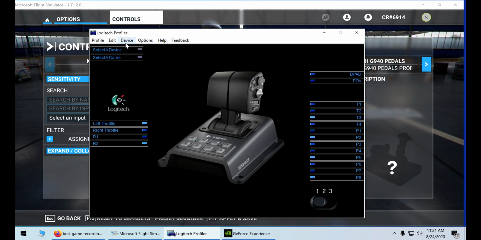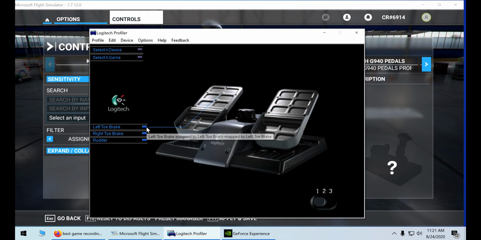And then lastly, we have the pedals. So you have your left toe brake here, right toe brake. Those are two different axes, and then you have your rudder. So we're going to show you how to find those as well.